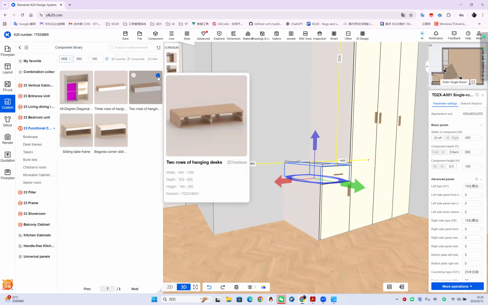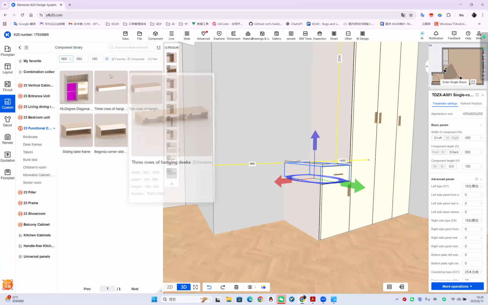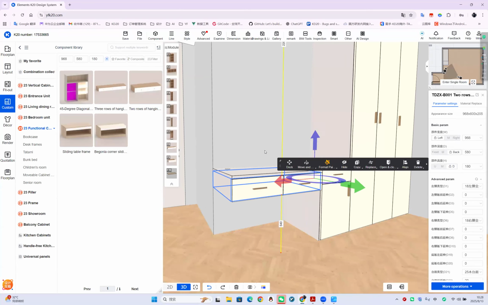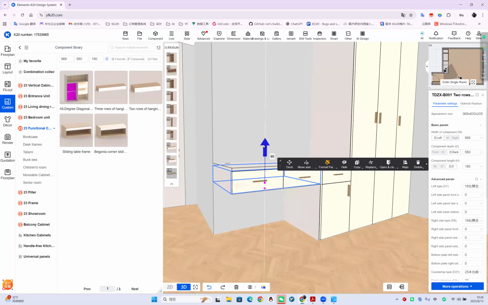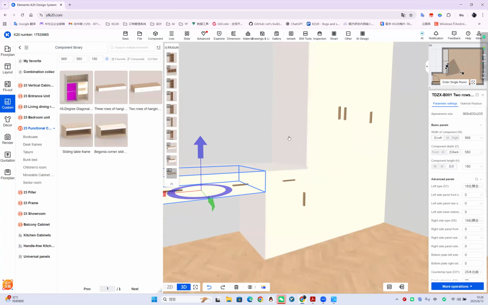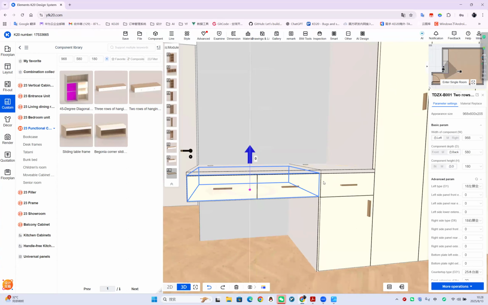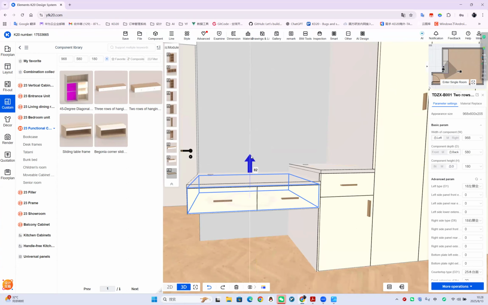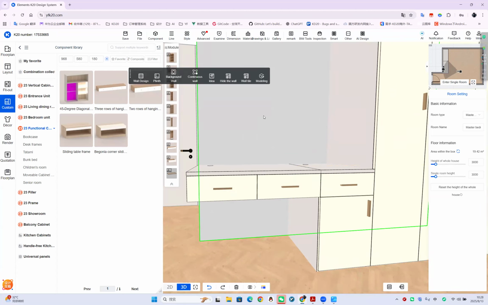In here, we can see there are two drawers or three drawers. So today we use the two drawers, and then move it to here. And then move to here.